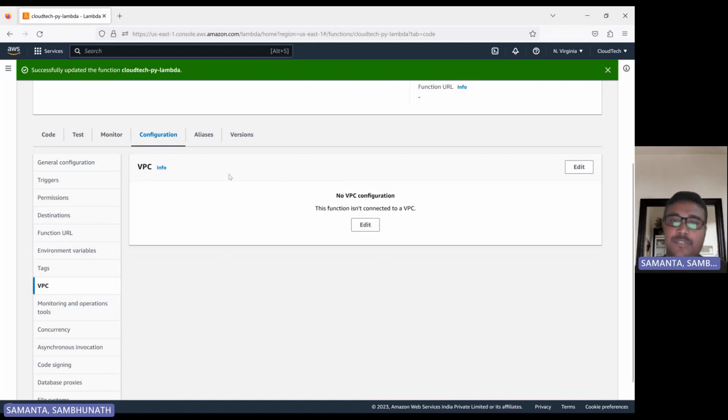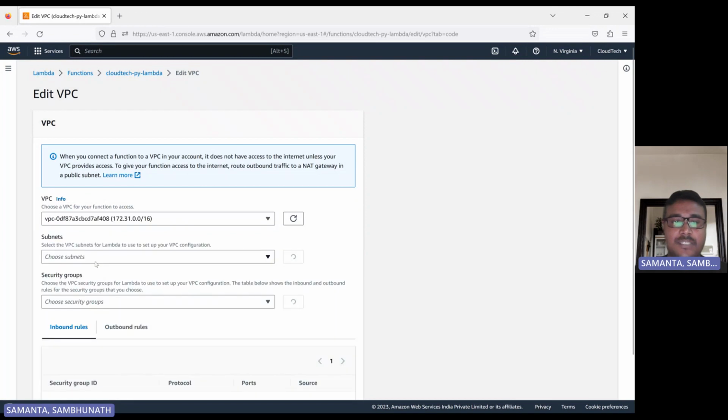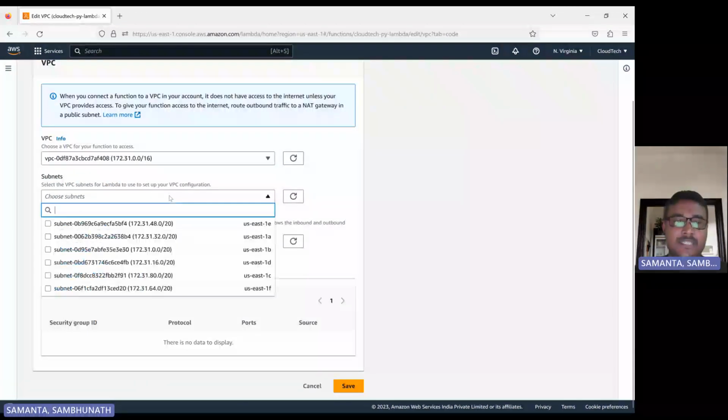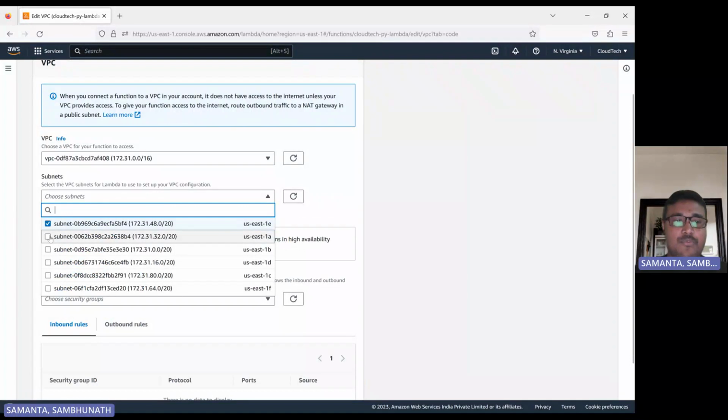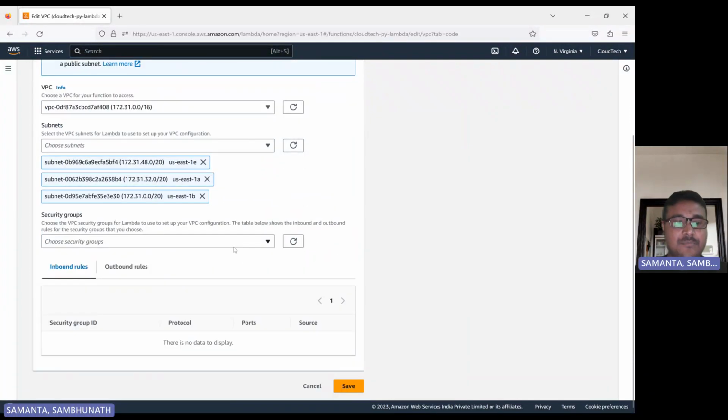And if you want to change the VPC here, the VPC inbound, outbound rules also we can modify. Let me show you how we can do that. I have only one VPC, which is my default VPC, so let's select this one. In this VPC, I have a total of 6 subnets, so you can select the subnet as per your requirement.